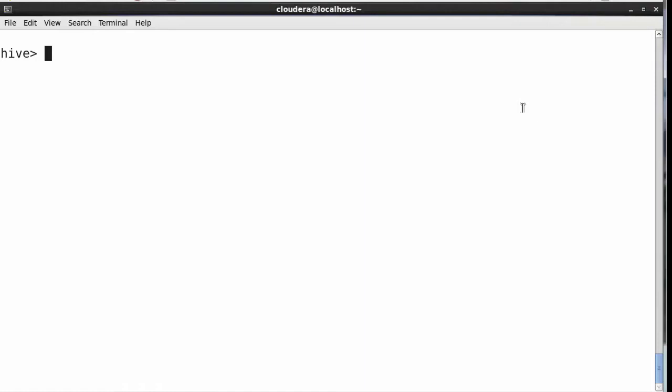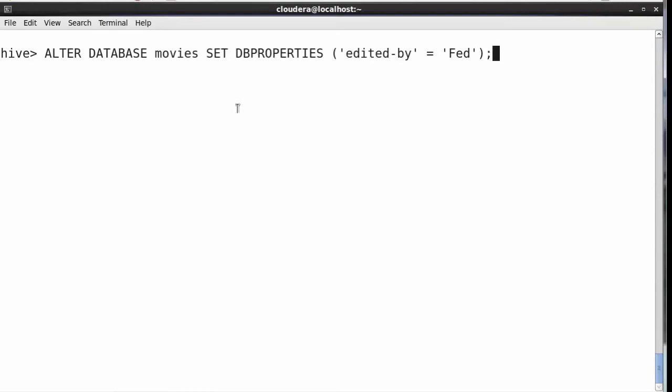Let us proceed to alter the existing database and set different database properties. In this example, we are altering the properties of the movies database. Let's execute this.